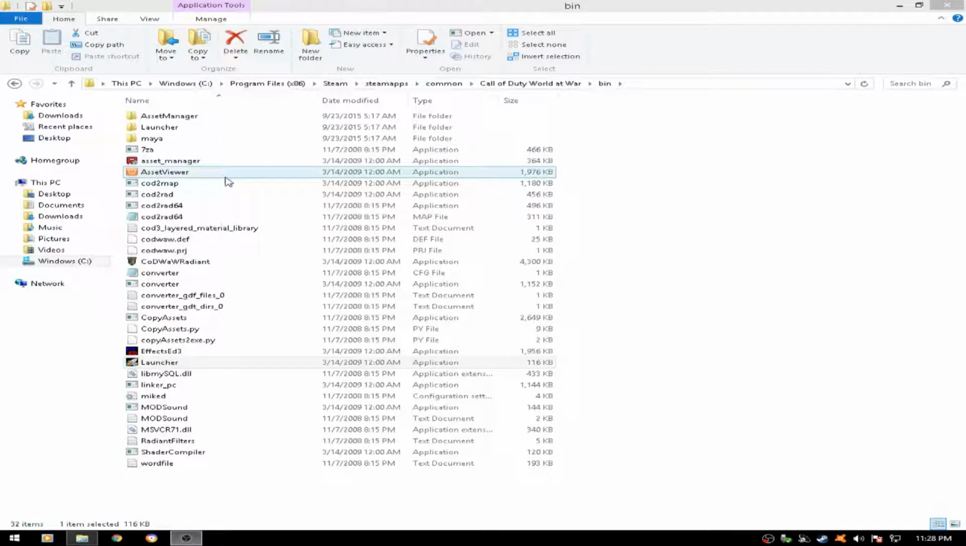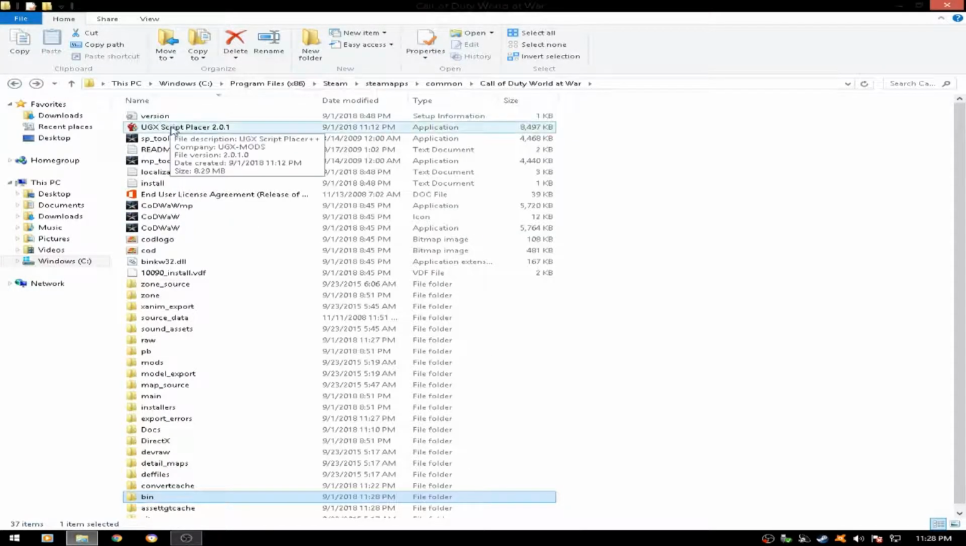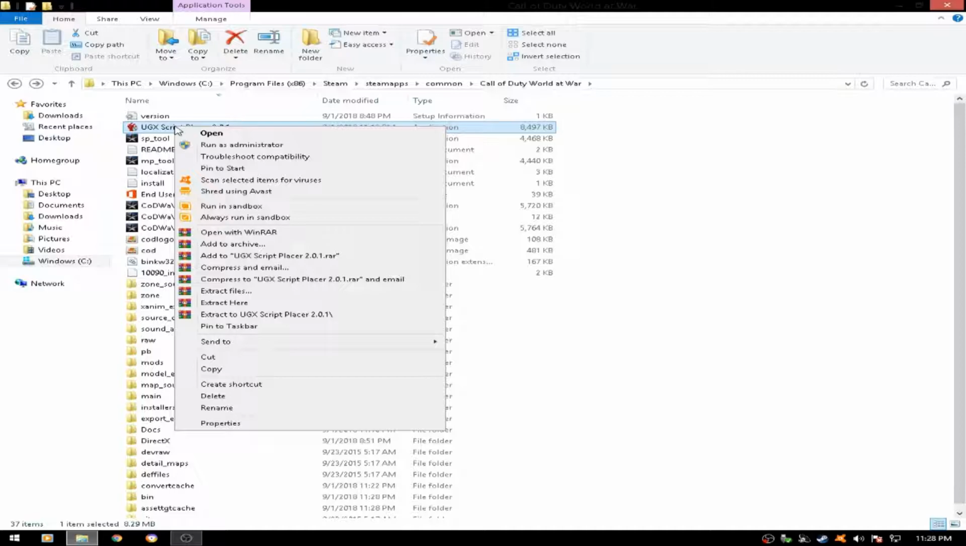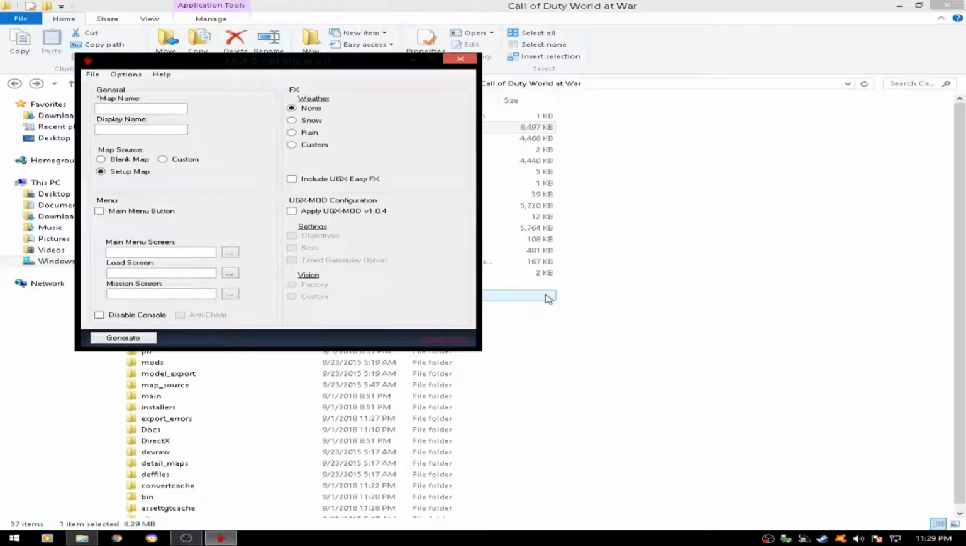Go to not Asset Manager. Back it up. Right click on UGX Script Placer. Go to run as administrator. Click on yes. And here we go.